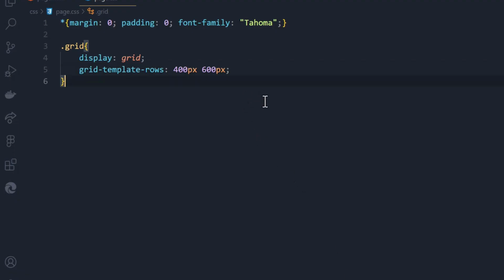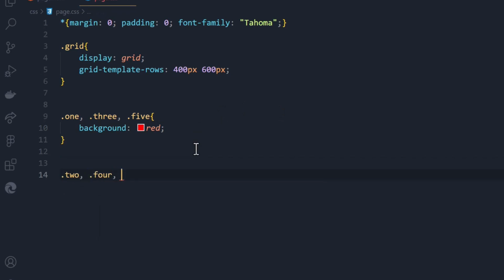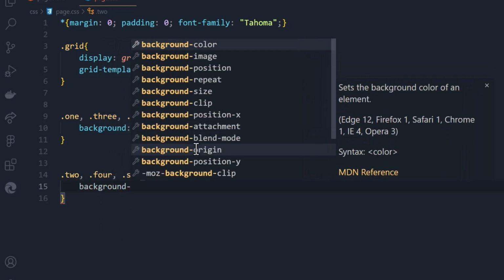So what I'm going to do now is add background color to each of the sections. So let's do that quickly. Okay, so let's pause here. We're going to come down here and say .1, .3, and .5 background red. Then .2, .4, and .6 background blue. We're not going to do too much. This is just a simple example.